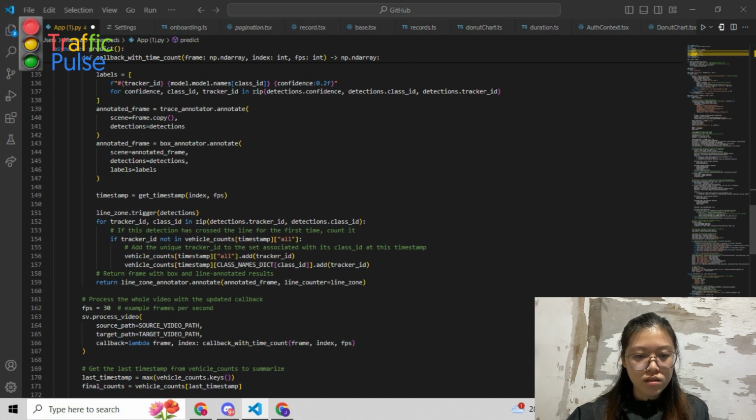And this line, last timestamp equals max of vehicle counts dot keys, is to get the latest timestamp from the vehicle counts, and it will extract the counts for the final timestamp. And this is to calculate the total number of vehicles. And I think that's all.